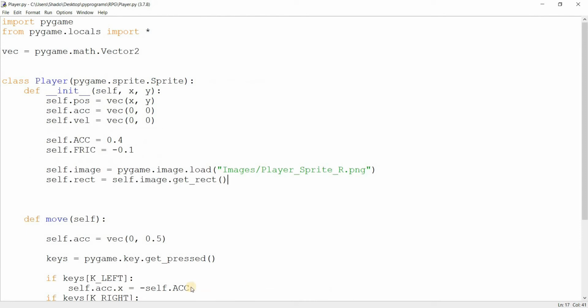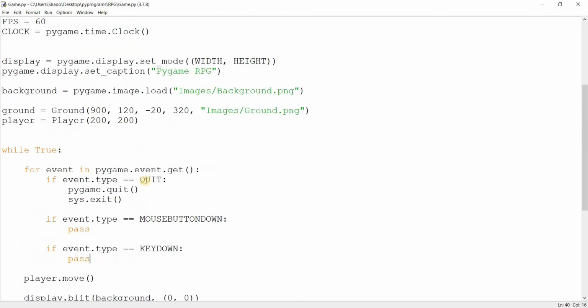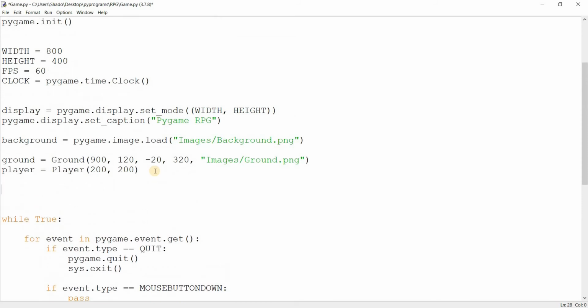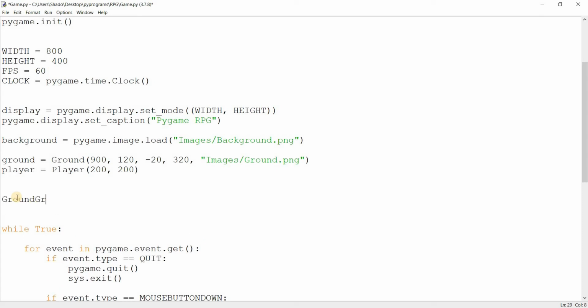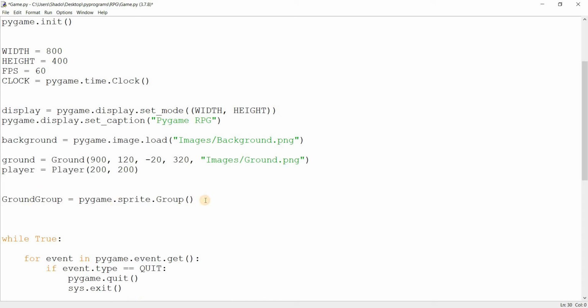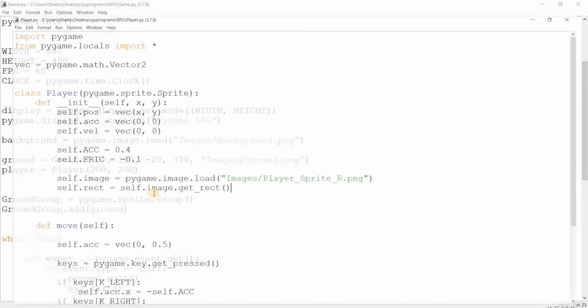Okay, so now what? Well, we need to set up collision detection, and before we do that, we need to set up something called Sprite Groups. This is a useful technique for grouping that makes collision detection a lot easier. Let me try to remember how to do it. I want to create a group for all our ground objects. Right now we only have one, but later on we might be adding more, so this is good practice. Let's call this ground group. Pygame.sprite.Group is how you declare any group. And then I'm gonna do ground group.add ground. There you go.